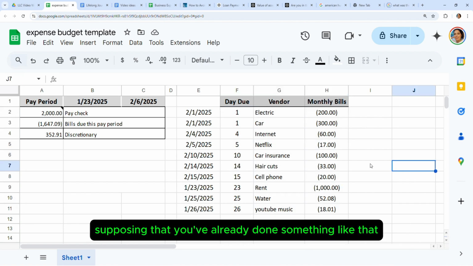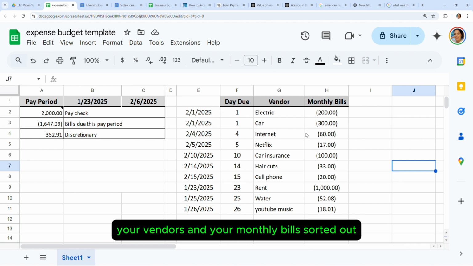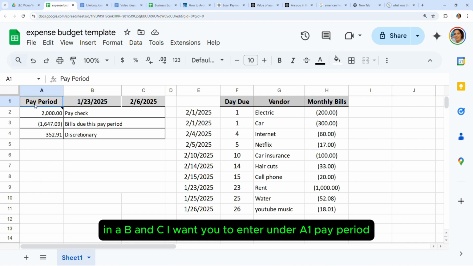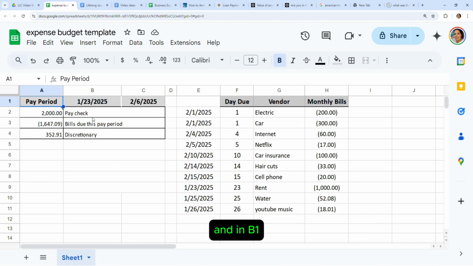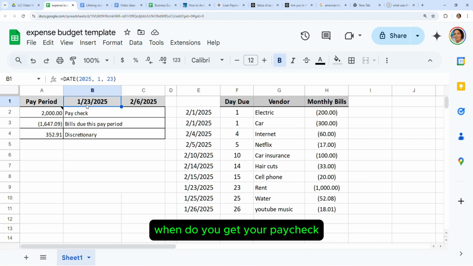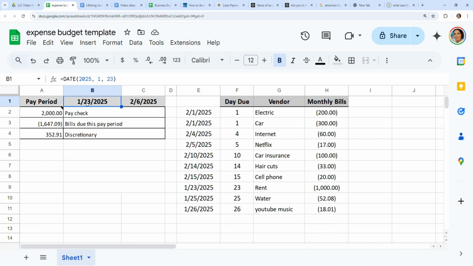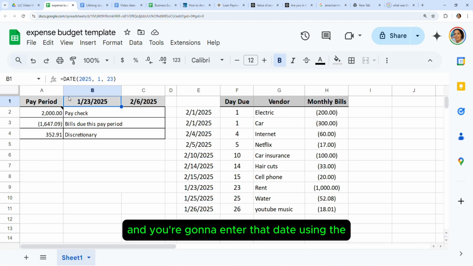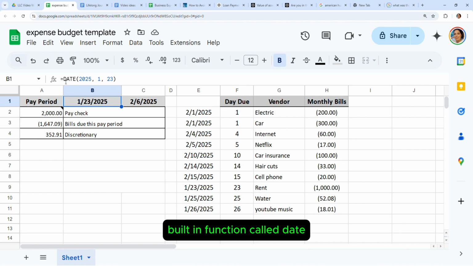Okay, supposing that you've already done something like that, you have your due dates, your vendors, and your monthly bills sorted out. Now we're going to go to the left side of this sheet. We're not going to pay attention to column E yet. That's going to be last. Okay, in A, B, and C, I want you to enter under A1, pay period. And in B1, I want you to enter the first day of your pay period, the first day you get paid in that period of time. When do you get your paycheck? That's the day you want to put here. And you're going to enter that date using the built-in function called date.